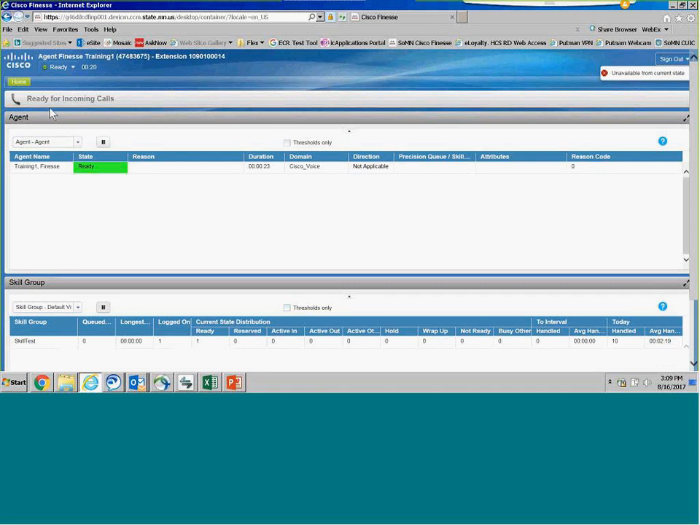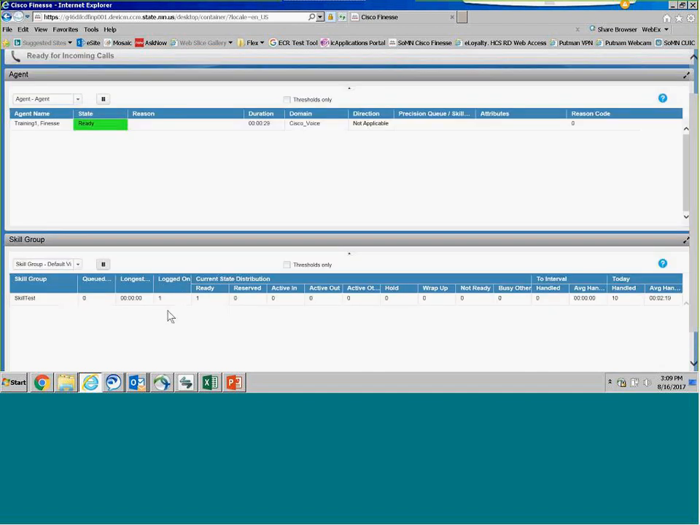Now you can see that my status control bar says I'm ready for incoming calls. And down here, this changed. There's one logged in, and now there's one person ready. So you can see how this is real time, and it's pulling live information.